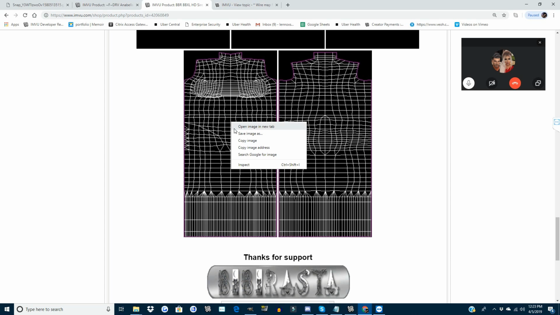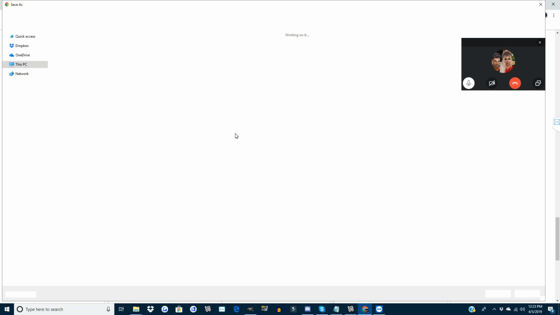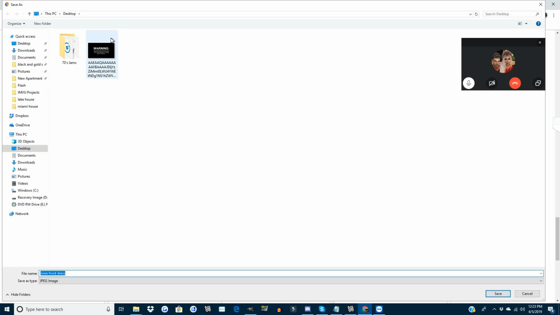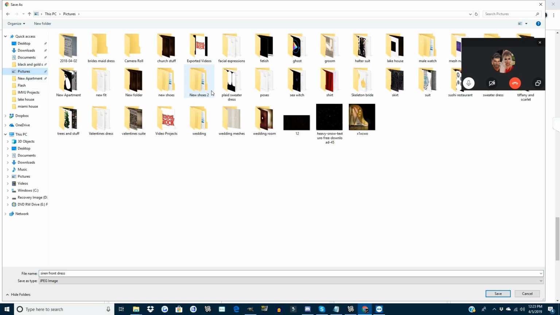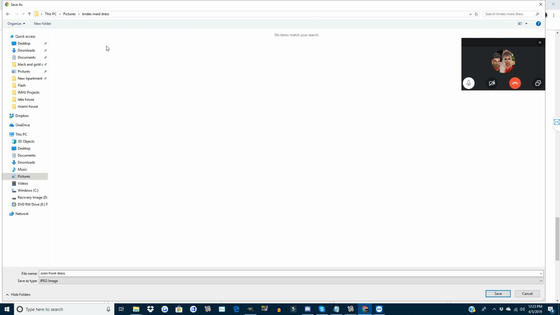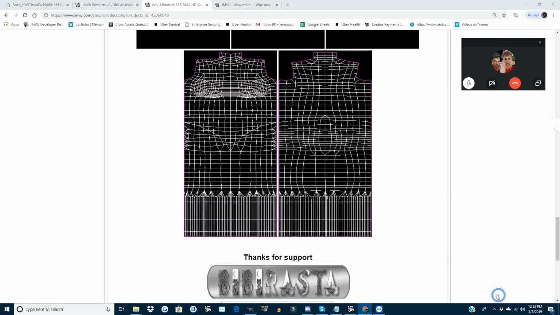And I suggest to everyone before you start making a project, make sure that you make a folder for it so that you're not lost or anything. I've already done the folder for it, so I'm going to go to my pictures and put it under bridesmaid, and we're going to click save, and that's the front of the dress.